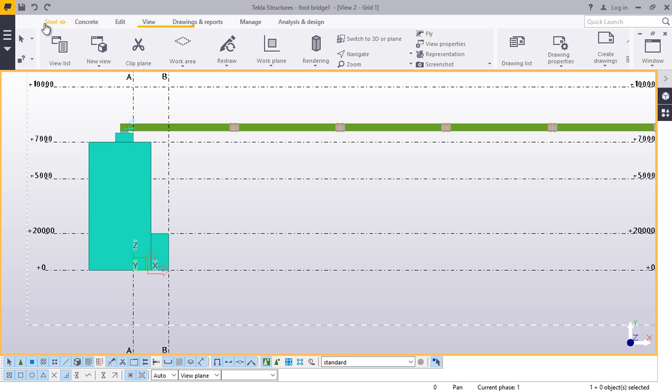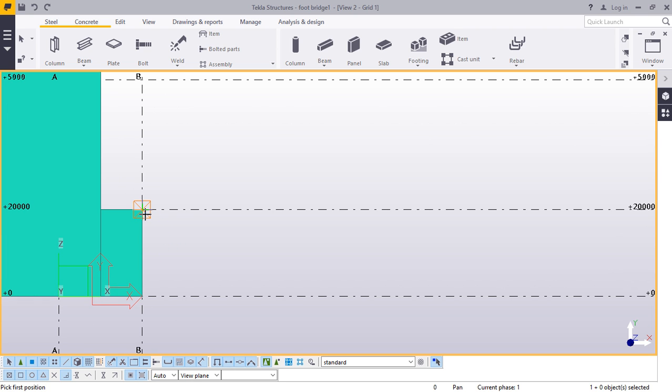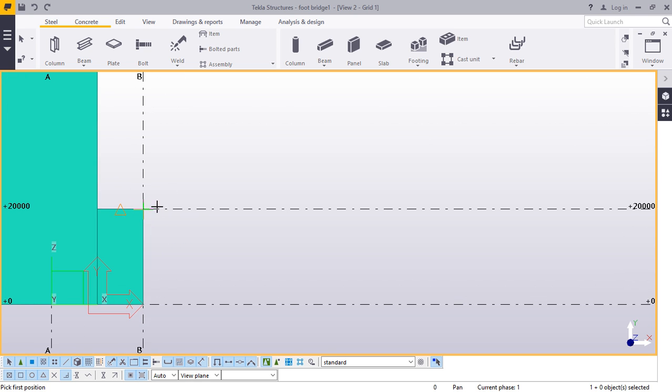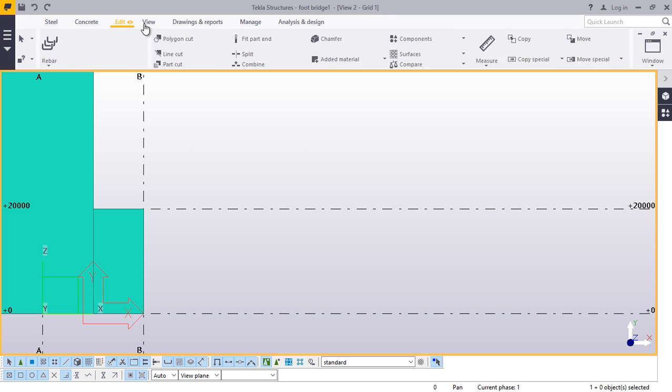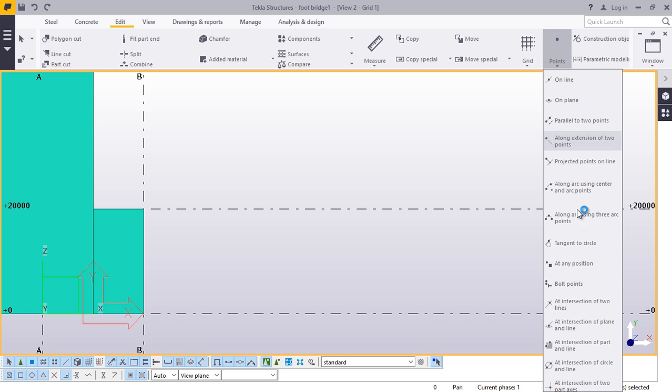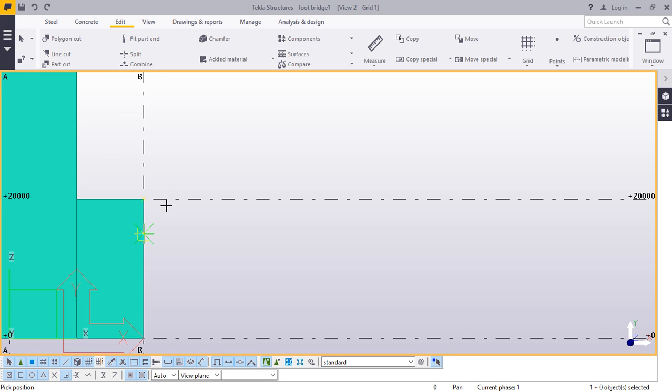We'll come to steel beam, curved beam. Curved beam. Next thing is we go to edit, come to any position, we'll snap there and just direct our cursor down there and type 500. We'll enter that.